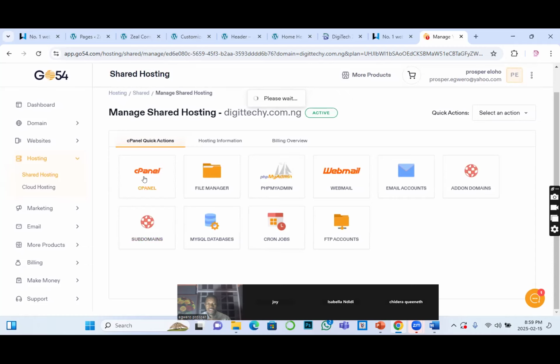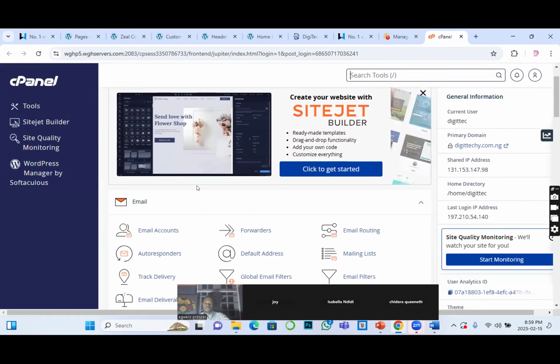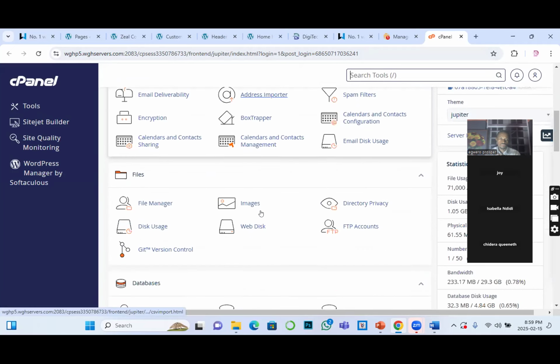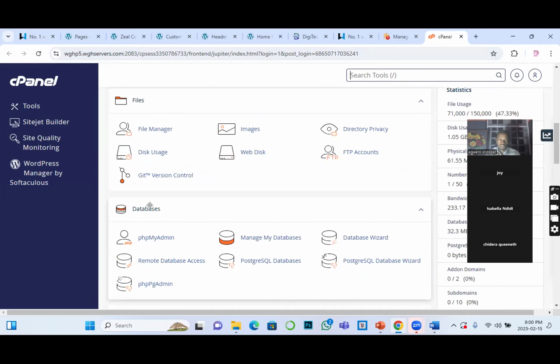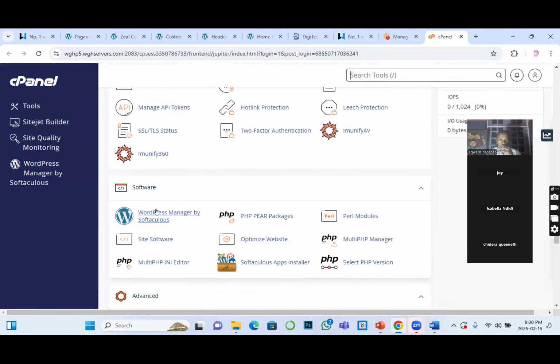Because I am the one that hosted it, I was trying to log in with my password. Good. So this is where it will have brought us if I was able to log in there. So once you have access to this place, you go to this software section where we access WordPress. Then you select this particular option, which is called Multi-PHP INI Editor. So you click on it.